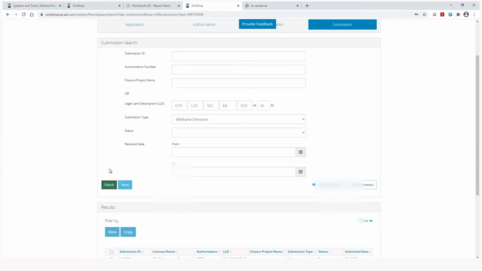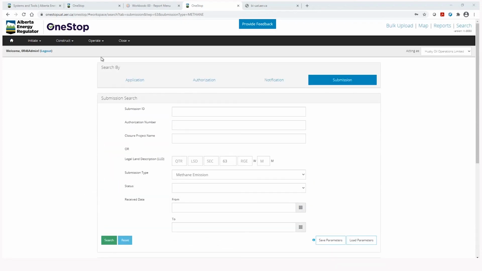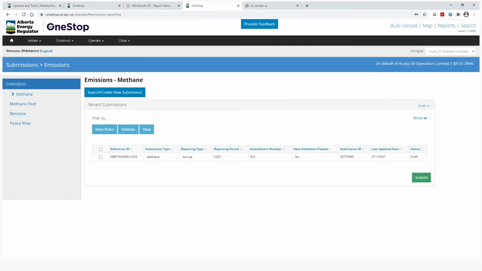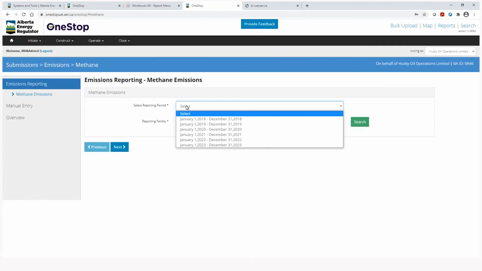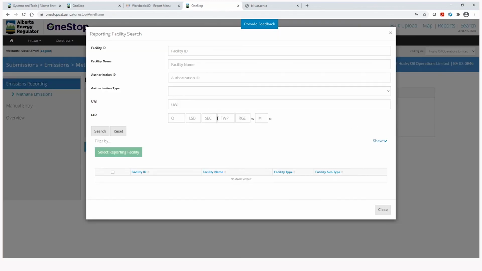Users can also search using the search feature in the manual entry dialog. Users can navigate here by hovering their mouse over Operate and clicking Reporting, Emissions Reporting, and clicking the Search Create New Submission button. Here you must select the reporting period that you're interested in. Depending on the year, you may have fewer options in the dropdown than is shown in the example screen capture.